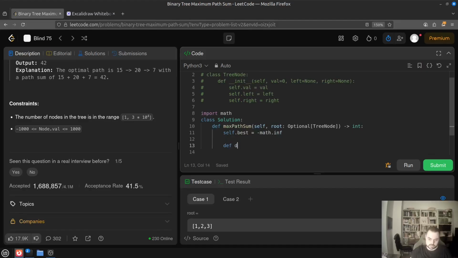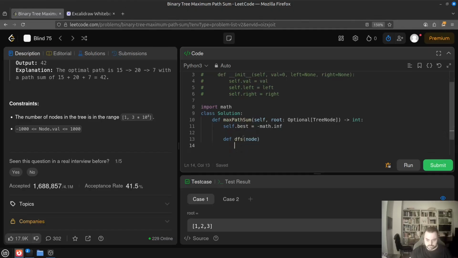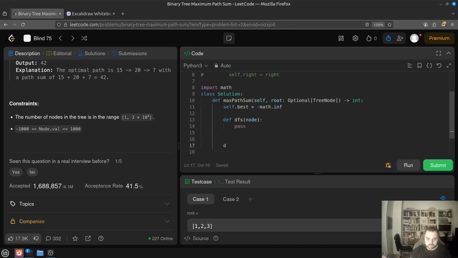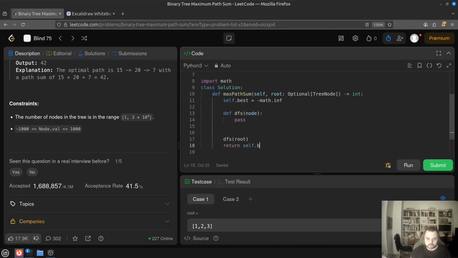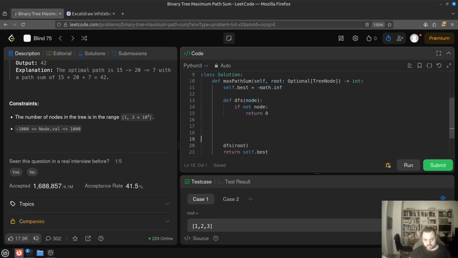Now let's implement the DFS, where we will provide a single node, and we will call the DFS on the root and then return the best path. And here, of course, the first case is always the edge case. So if not node, then return 0. And if we reach the end, the very bottom of the tree, then we return 0 for that.